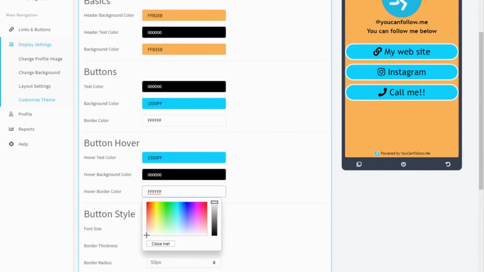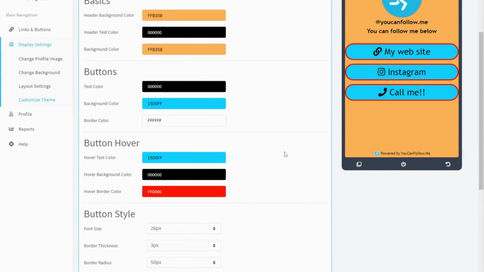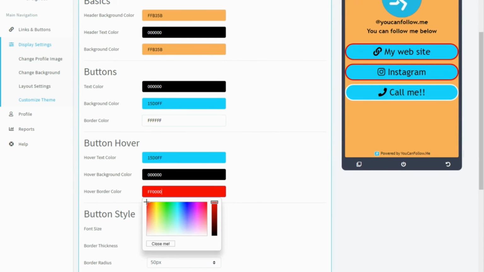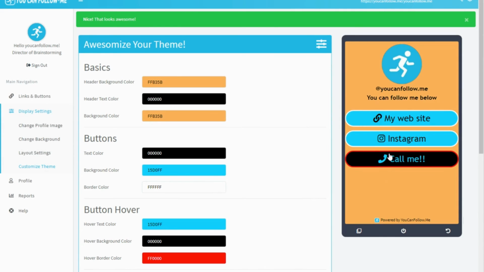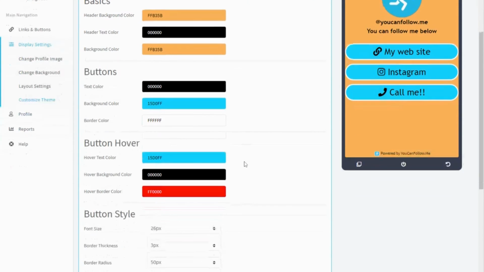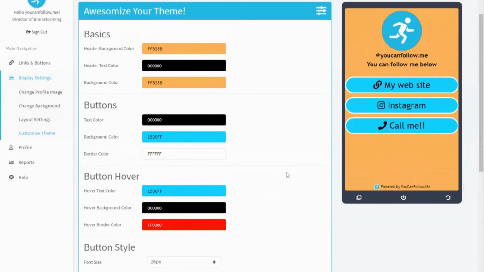Now if I did want to change that, let's just make it red just for argument's sake. Remember, this is the hover setting that it's showing you, and if I mouse over, it's then going to show you what it used to be because I haven't saved it. So let's go back and just reset that again, and I'll click on save. And now when I mouse over, you see we have that red border as well. So that's basically how you mess around and change your theme.